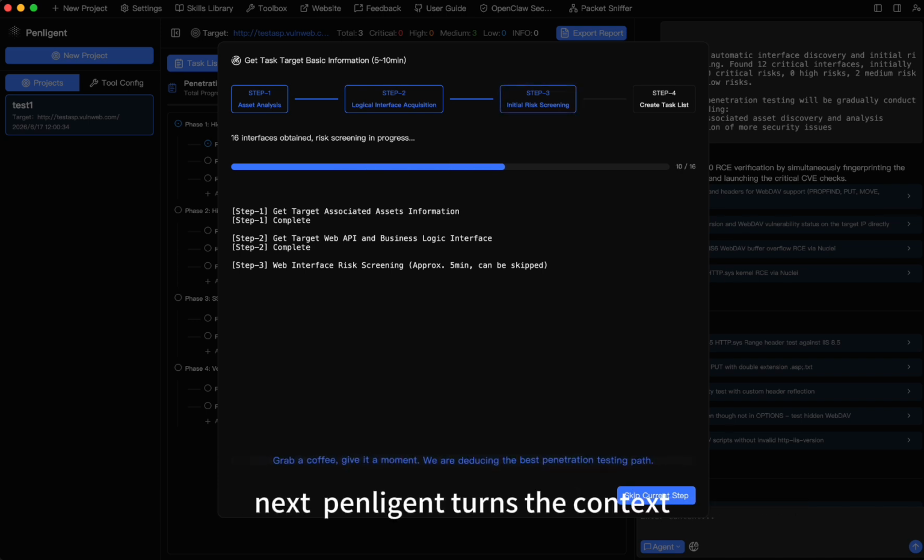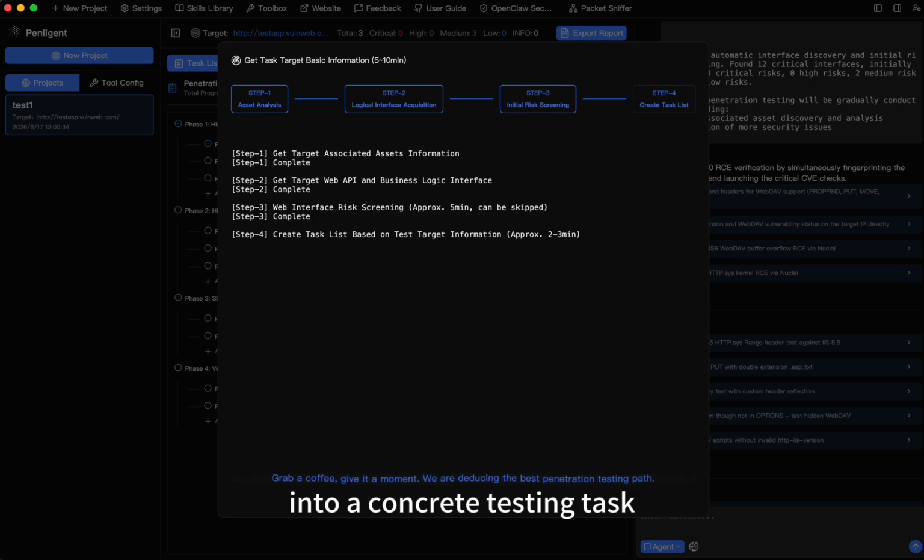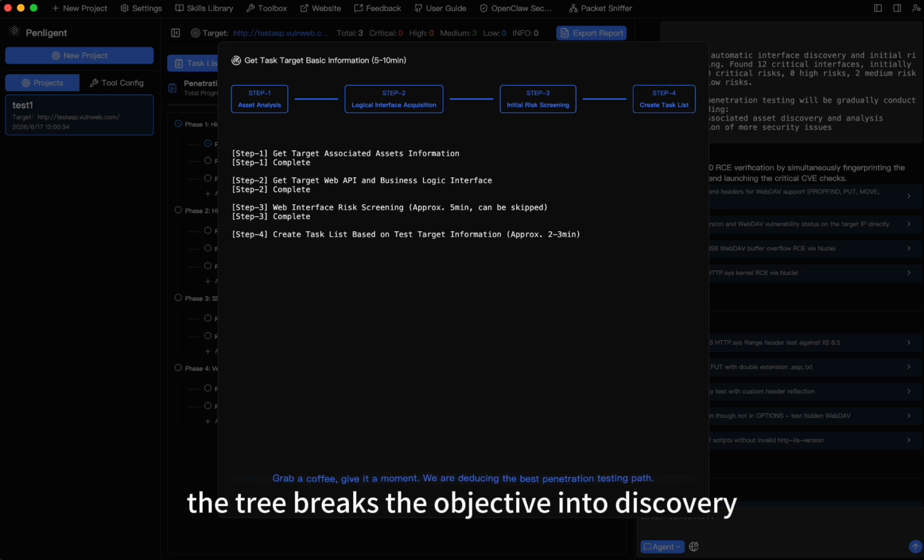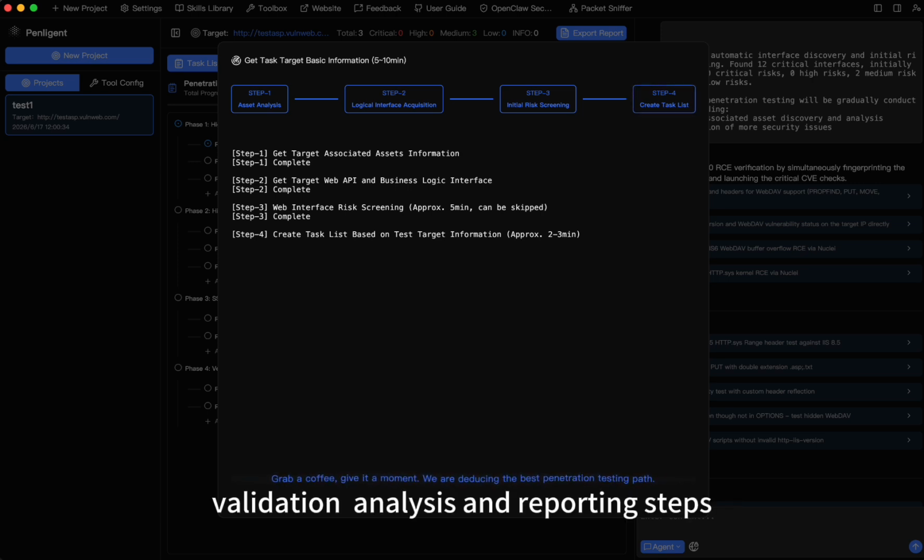Next, Penligent turns the context into a concrete testing task. Instead of running a fixed checklist, the agent builds a task tree. The tree breaks the objective into discovery, validation, analysis, and reporting steps. Each branch is connected to the evidence already collected from the target.